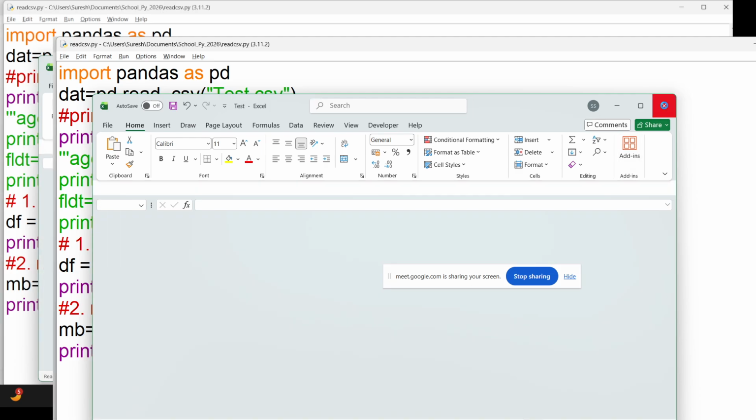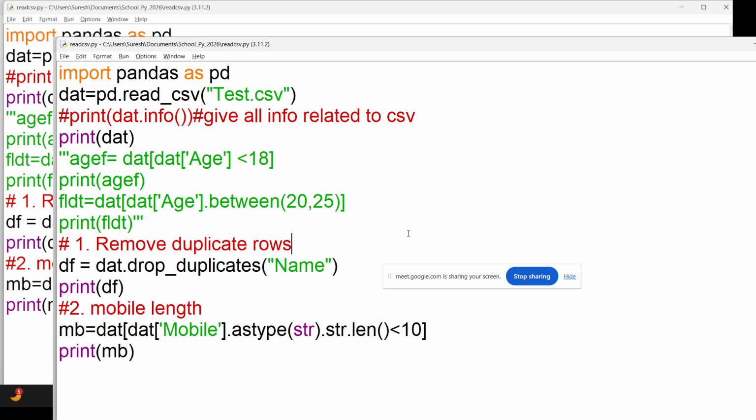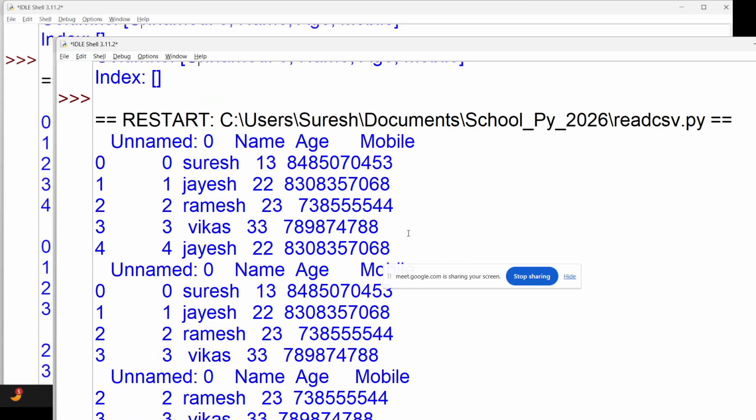Okay, maybe it is an unsaved file. Let me save now and check. Ah, the file was not saved. That's why it's not giving the result yet. Okay.